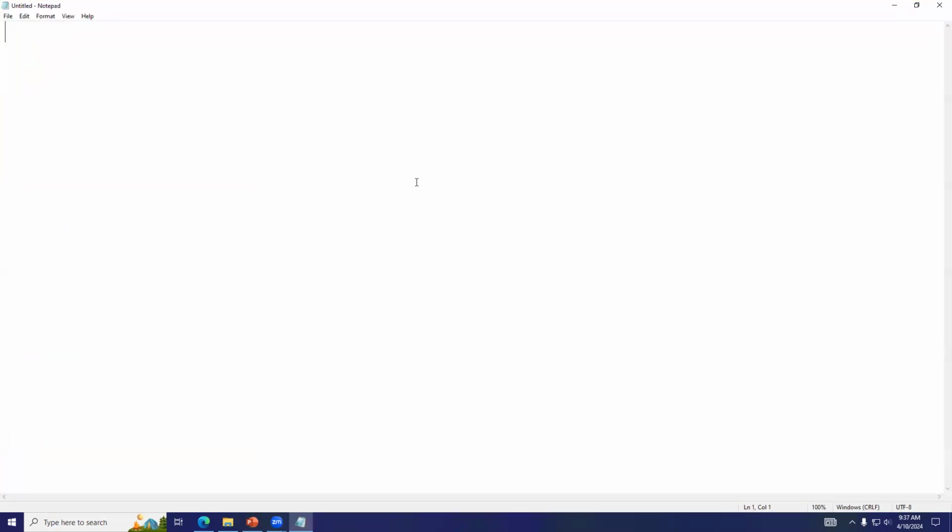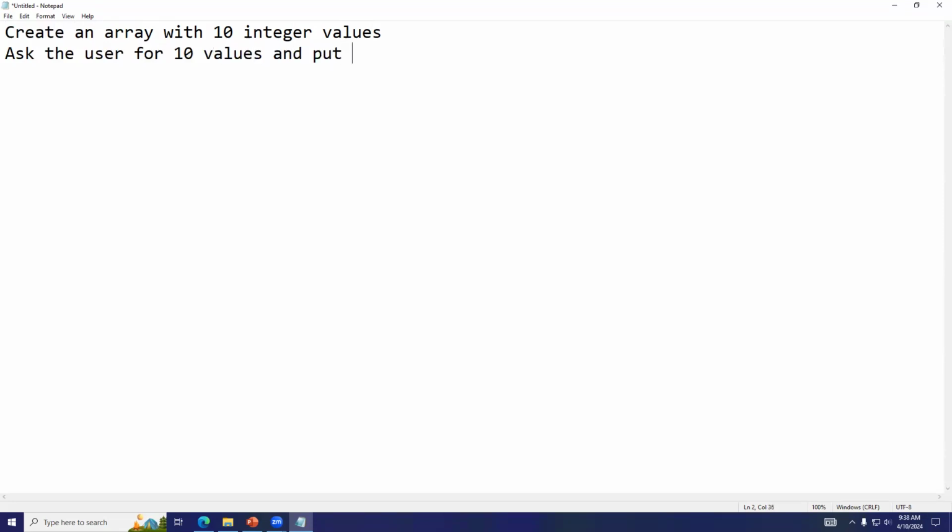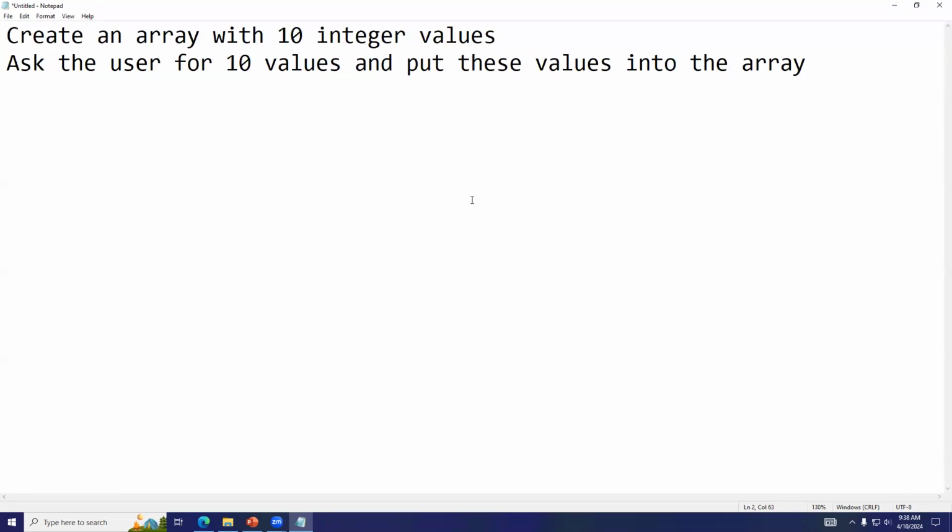I want you to create an array with 10 integer values. Okay, do an array, not a vector, because I want to practice arrays. And then I want you to ask the user for 10 values and put these values into the array that you created. So create an array with 10 integer values, then ask the user for 10 values and put these into that array. Okay, so hopefully pretty easy.